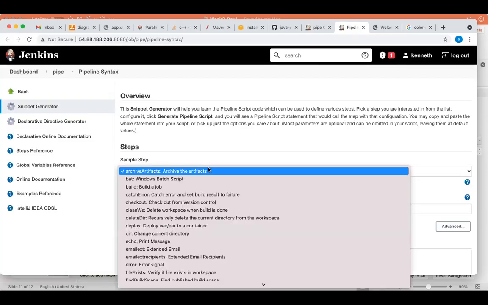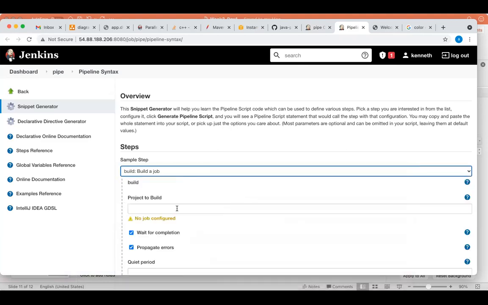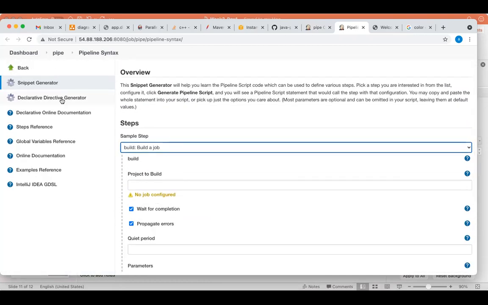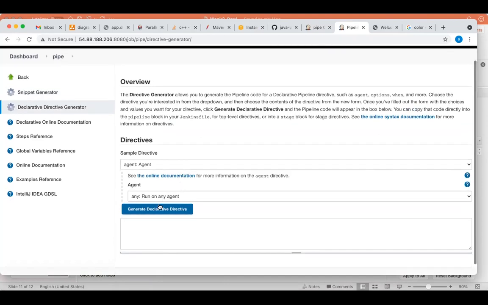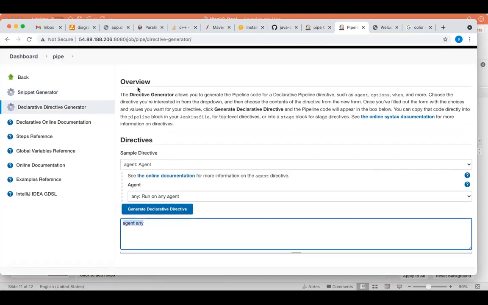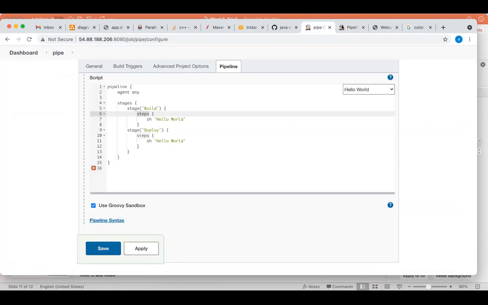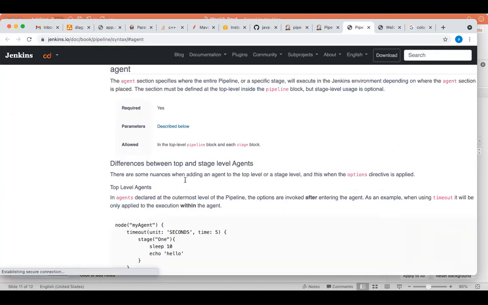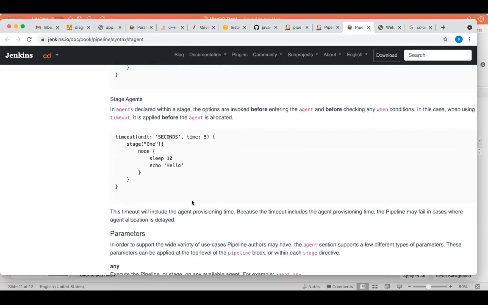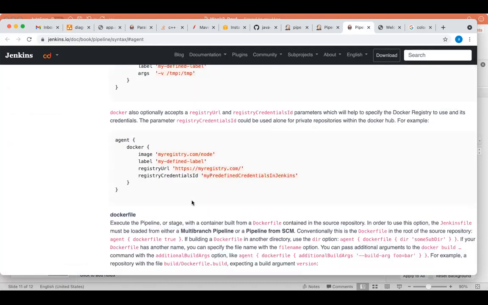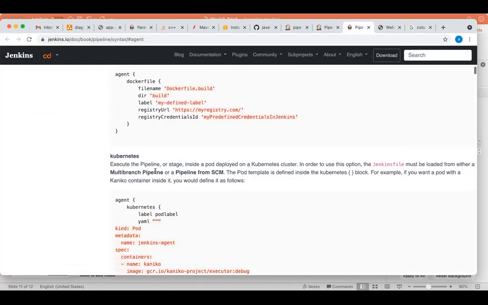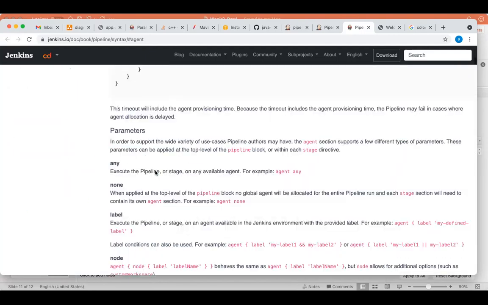You come here and say, okay, I want to build the job, with the project name, and you can generate the script and just copy it. If you go to this declarative option and do generate, you see this agent, that's what you see in the pipeline right here. You can go to the online documentation, you see the link here, but again, you must know what you are doing. You must be smart enough to really customize all these things, because different companies have different requirements. They tell you that if you are using a Docker image, you can use stuff like this.